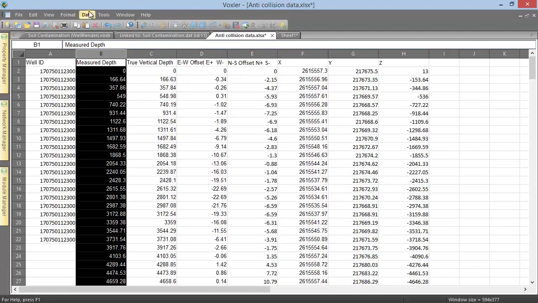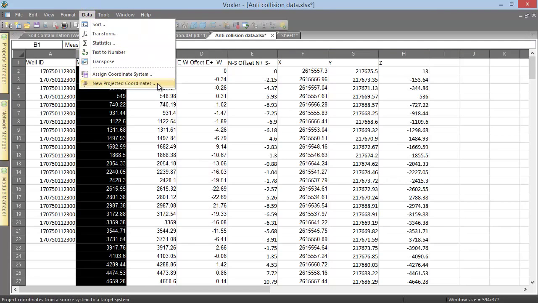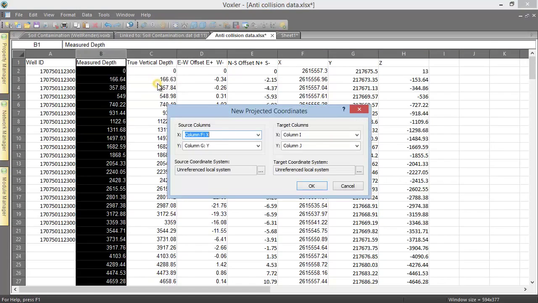Click Data, New Projected Coordinates to define the coordinate system for your current XY values, and then calculate new XY values in a different coordinate system. In the New Projected Coordinates dialog, first set the columns of your source X and Y and your target X and Y. Then define the current and desired coordinate systems.